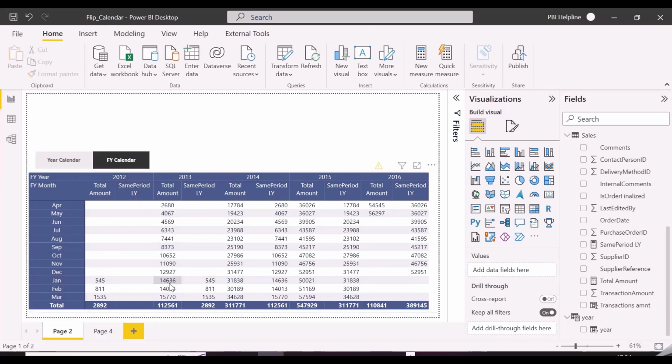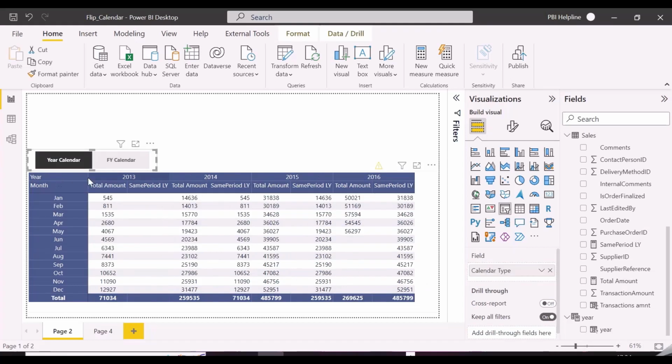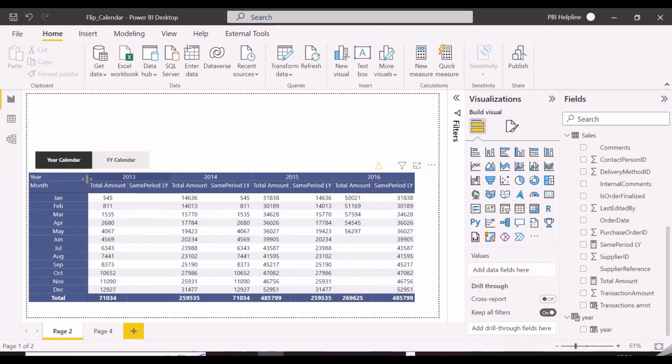We also notice that, year 2012 has been added in columns, which is fiscal year for Jan, February and March 2013 calendar year. Our time intelligence function is also calculating the correct same period last year.